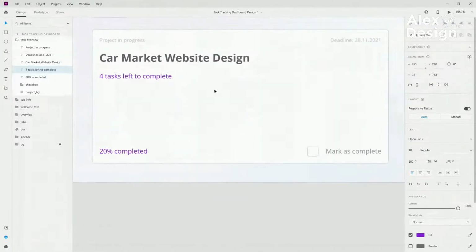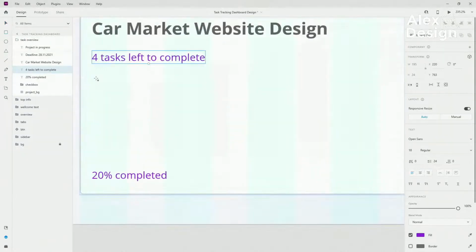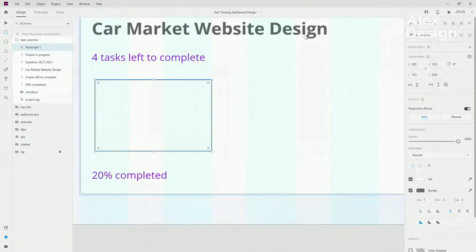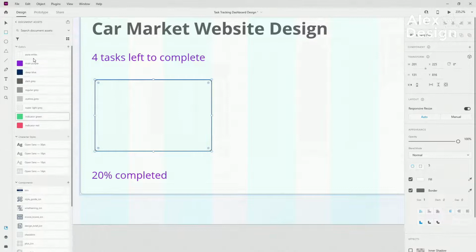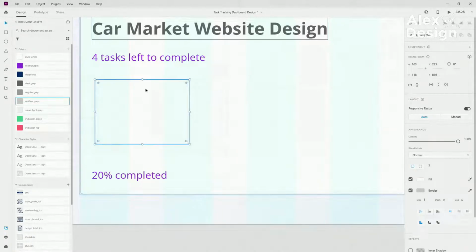And now it's time to create our actual tasks. So what I'm going to do for these is I'm going to use rectangles once again. So I'm going to use a rectangle and go back to here, 5 in radius, white for the inner color, so for the fill color, and I'm going to use outline gray to apply as border color. Now for the dimensions, I'm going to go with 163 with 118 like this, and I'm going to just make sure that I am in the center between these two.